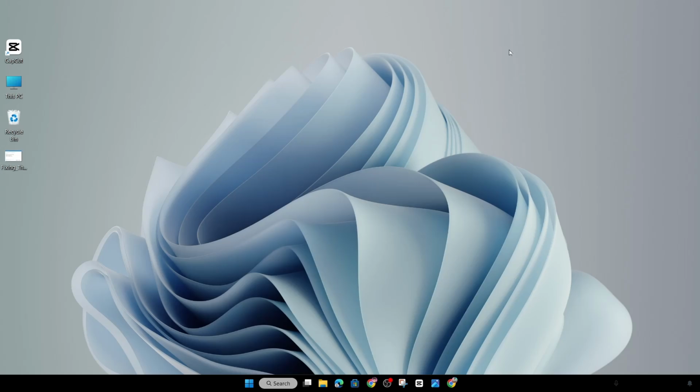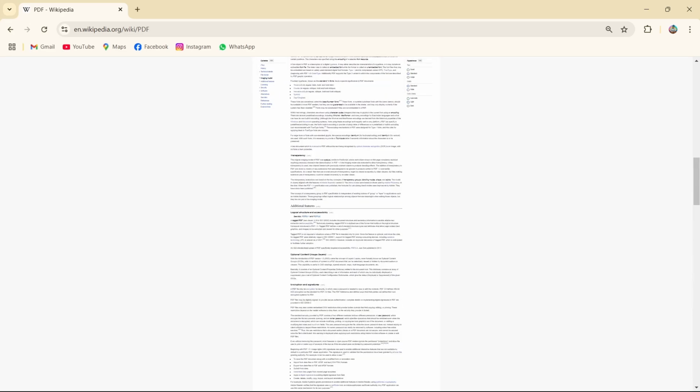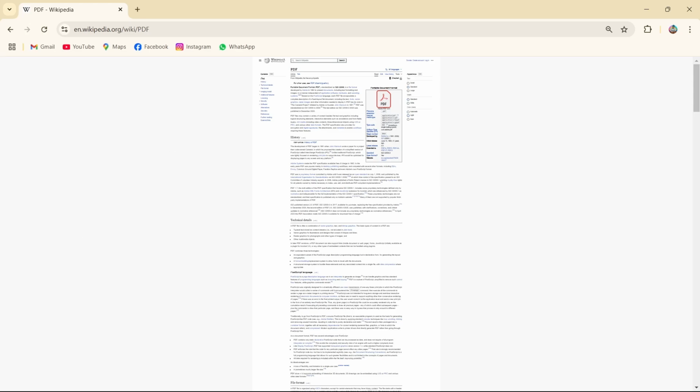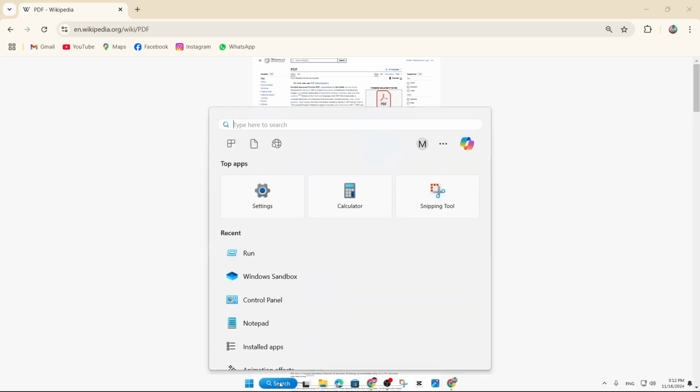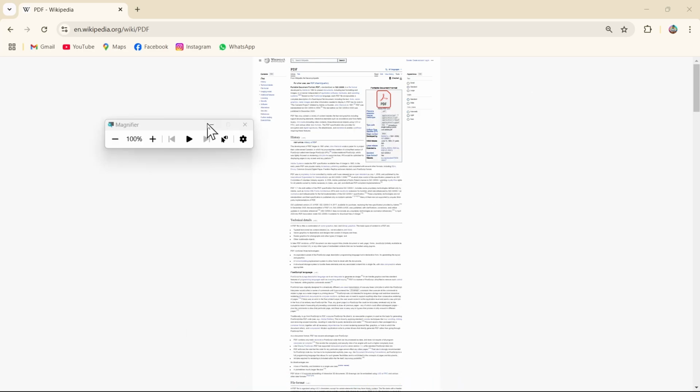Today I'm going to show you how to use Magnifier for reading any text documents in your Windows operating system. You can see there is this PDF format conclusion over here. So you can simply use the magnifier. I'm going to search for magnifier. You can see here is a magnifier.